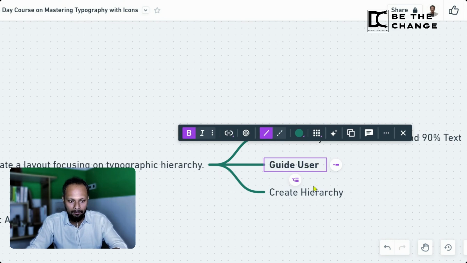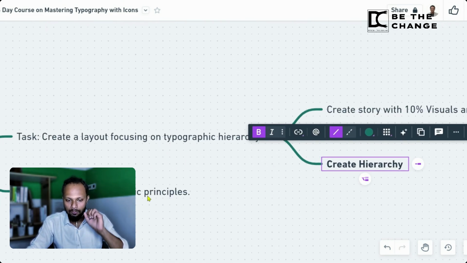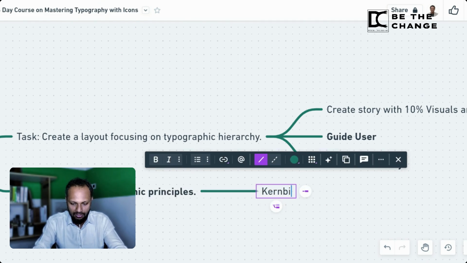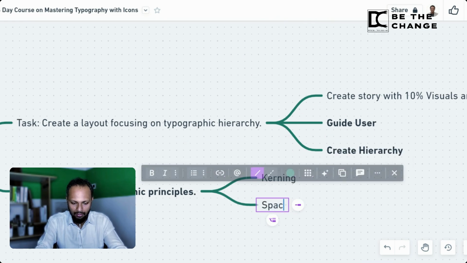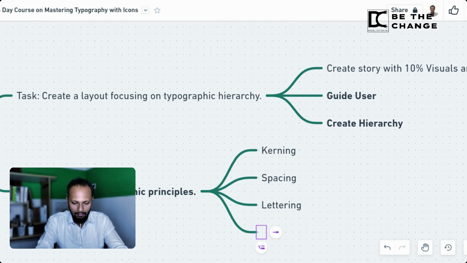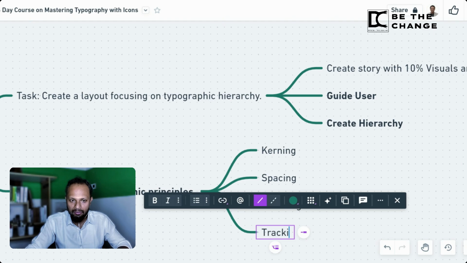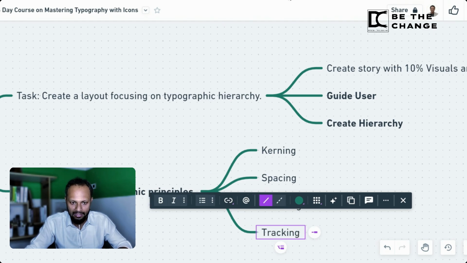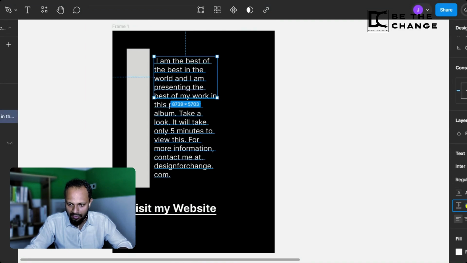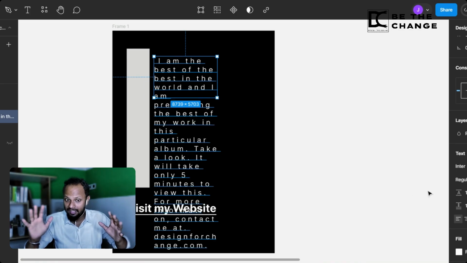Create a hierarchy and then apply all the typographic principles which you learned, like kerning, just like spacing, just like lettering, which is like tracking. So you could use everything, guys. Like let's say if you're clicking here, see, you could use everything here. I'm just increasing it. See, I'm just changing it. I'm just increasing the typeface here. So all this adjustment is possible. See, look, the spacing has been improved, the kerning, the tracking has been improved.